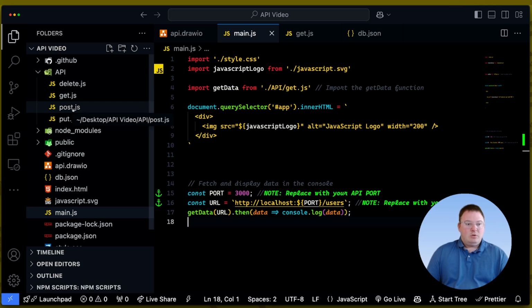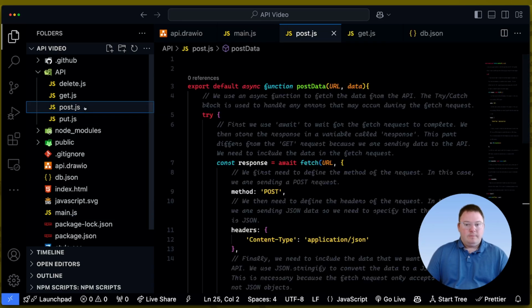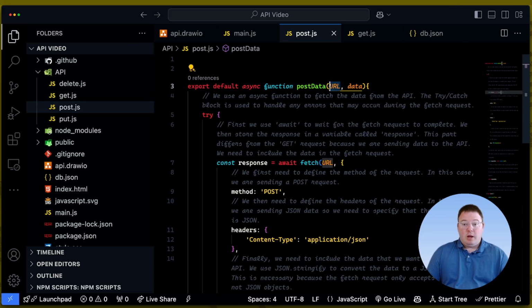The next most common is going to be a post. With a post, you're going to take in two props. You're going to take in your URL to the endpoint that you're using, and you're going to take in some form of data that you're going to add to your database.